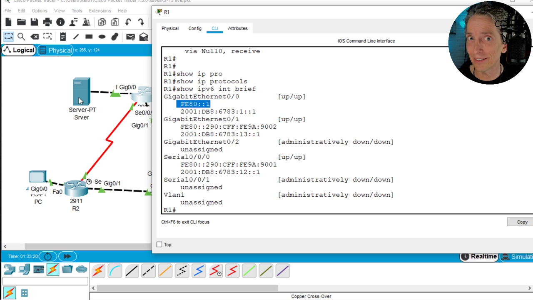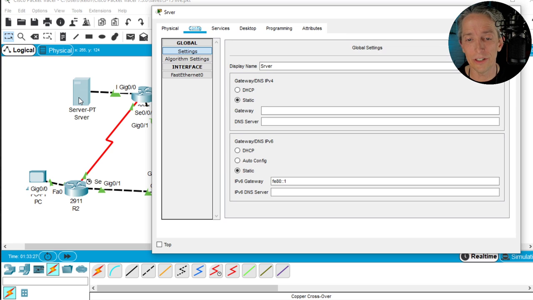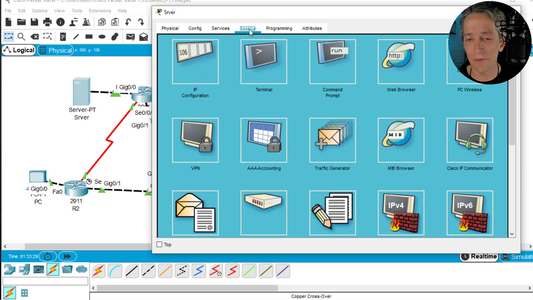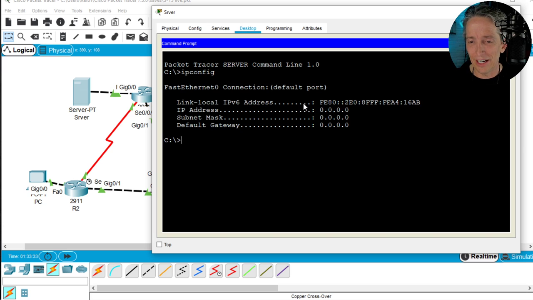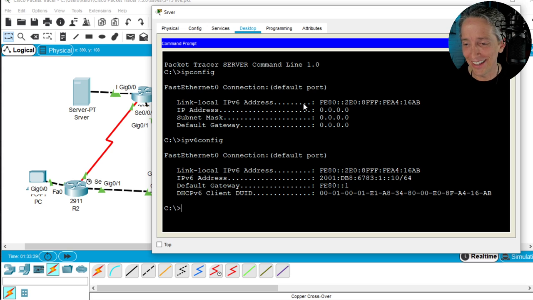That's the layer 3 address. And then behind the scenes, it uses neighbor discovery protocol to resolve the layer 2 address. Doesn't use ARP. But it should still function. Let's test that by going to the desktop of this PC and doing ipconfig, which, how about IPv6 config? That's better.